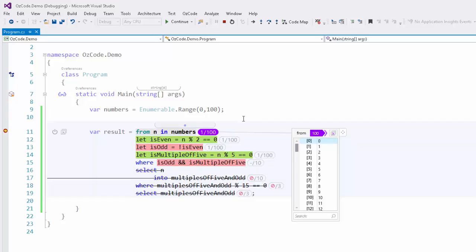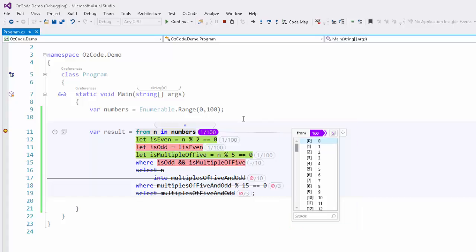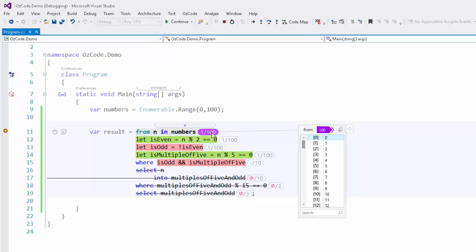As we can see, 0 is neither odd nor a multiple of 5, so the where predicate returns false, and this item will not be included in the final result set for this query. We can change the item being evaluated by choosing a different item from the collection in the LINQ data tip window. If this window has disappeared, you can hover over one of the annotations to bring it back up.